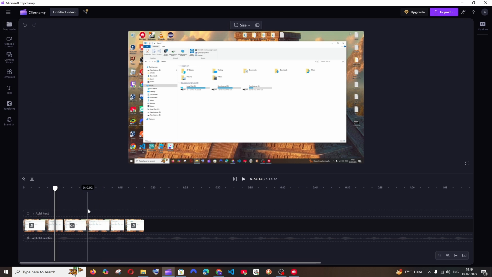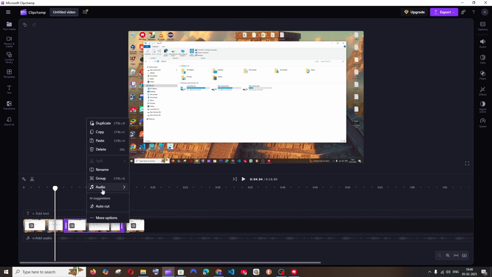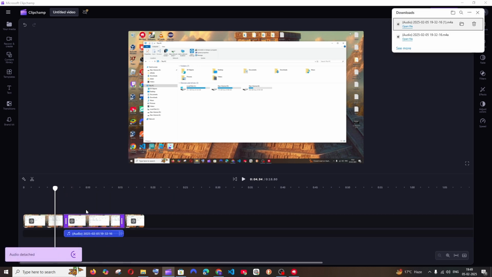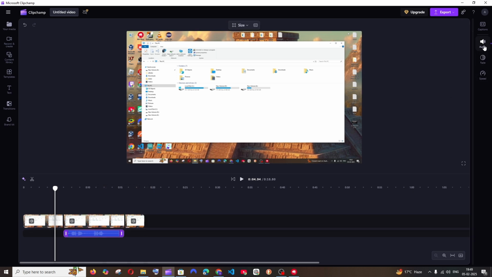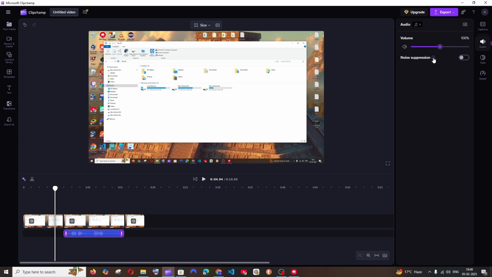And next is the noise suppression. To use that, you can just right click and click on audio and detach. This basically separates the audio from the video as a separate layer. Now just click on this audio and you have this noise suppression thing. It removes all the background sounds and echoes. Just enable this and you will automatically notice a difference. You can just try this out on your own.